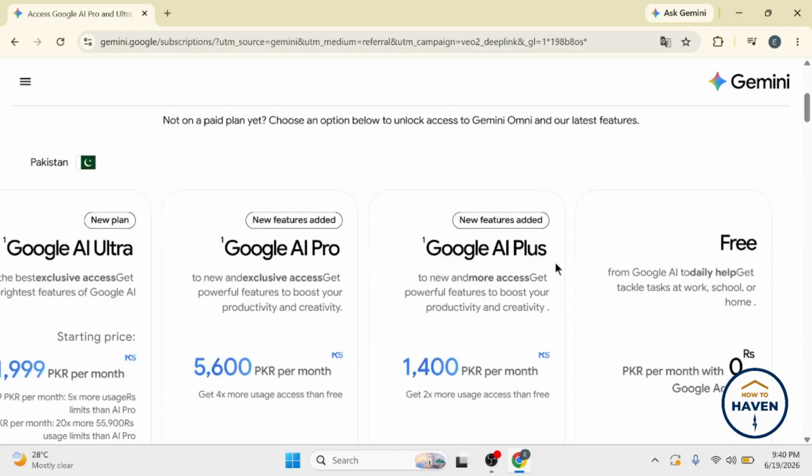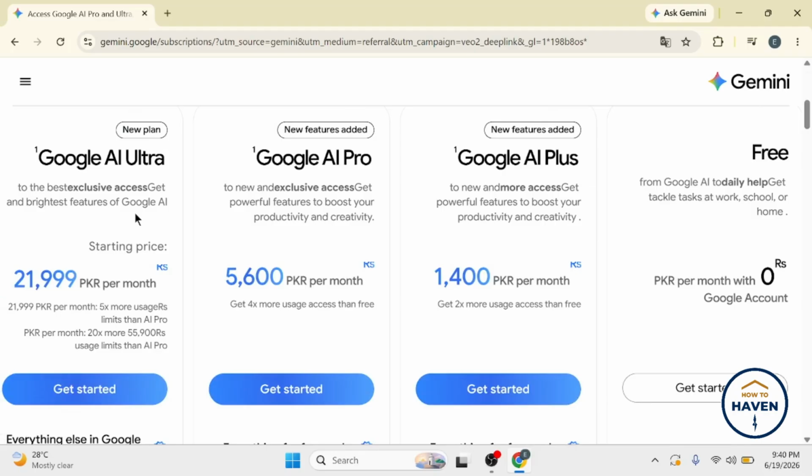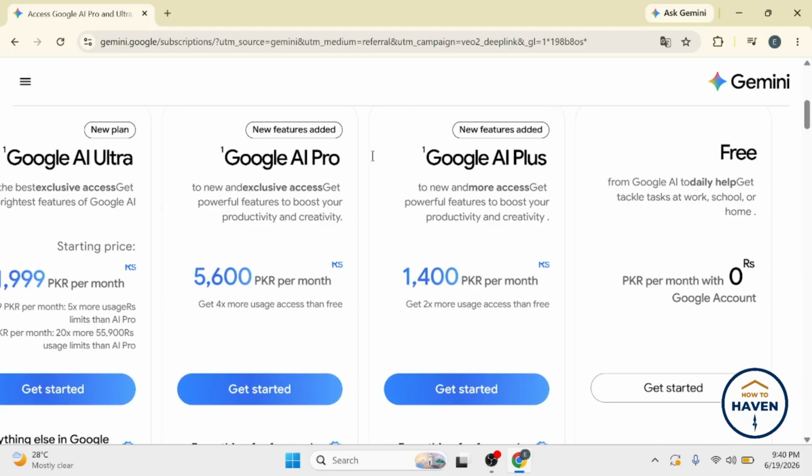Then you'll be redirected to another interface. When you scroll down, you'll be able to see some plans. So you can either have subscription of Google AI Ultra, Google AI Pro, Google AI Plus, or the free one. So we're going to go with free one. Click on Get Started button.